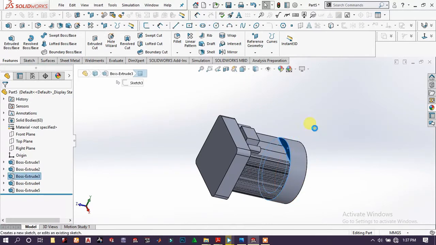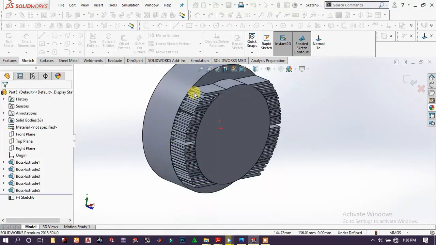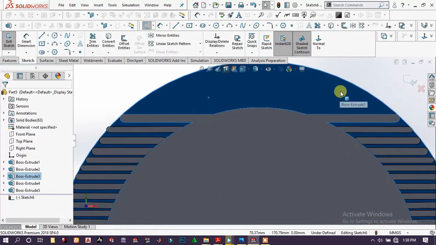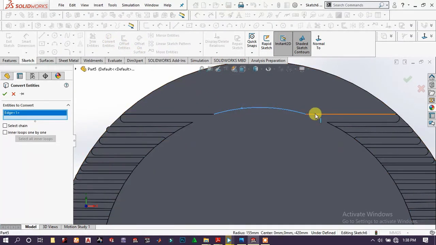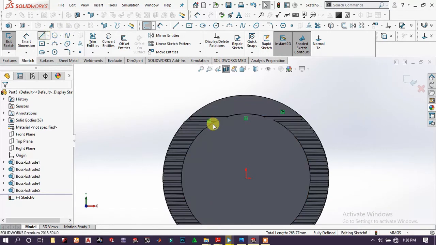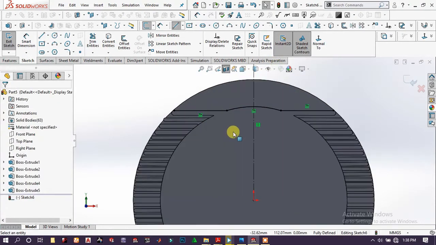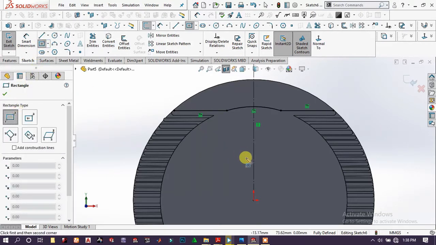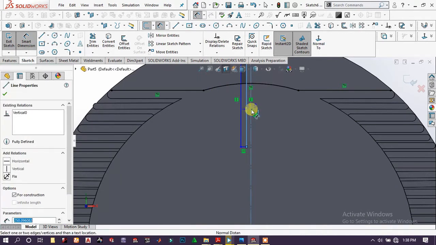Choose this face and sketch. Drag it, and again section view, normal. Similarly, we have to go to convert entities, convert these edges, click OK. Go to line, draw a vertical line as a construction geometry. Go to rectangle, draw a rectangle around here. Go to smart dimension, specify all of these dimensions.